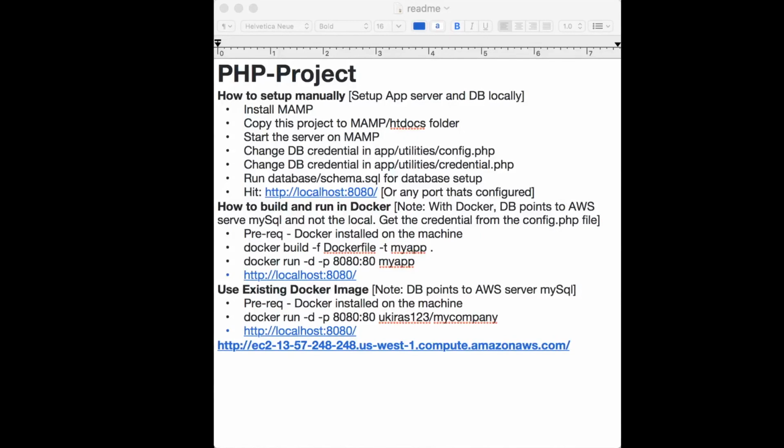We will be including a README file with our project submission so anybody can run the code and the scripts to create the database on their local machine. Inside the README file, it explains a few different ways to run this project on your local machine. We have the option to set up the app server and database locally using MAMP.